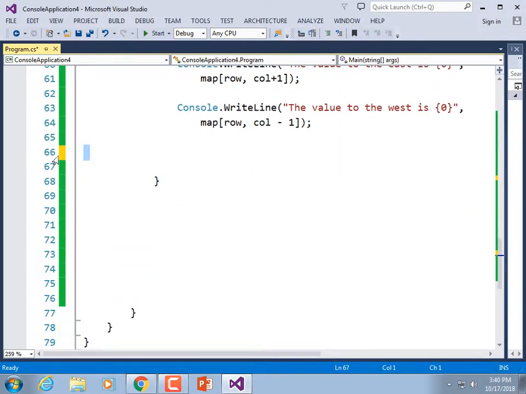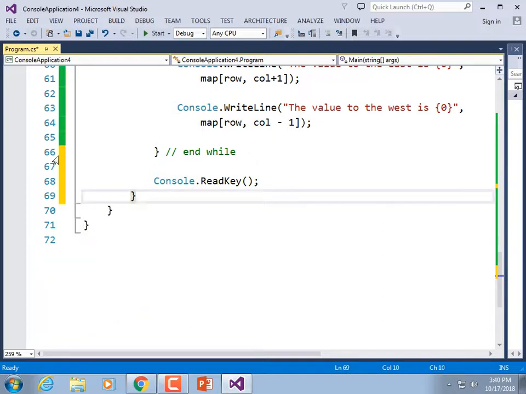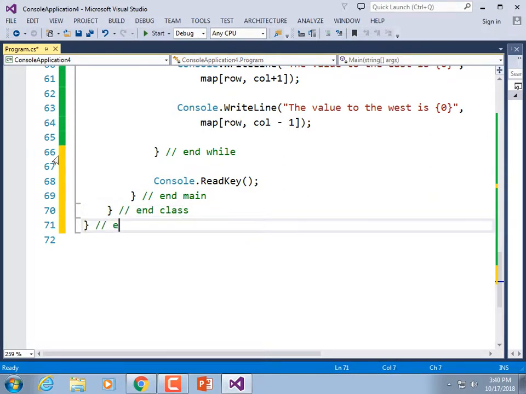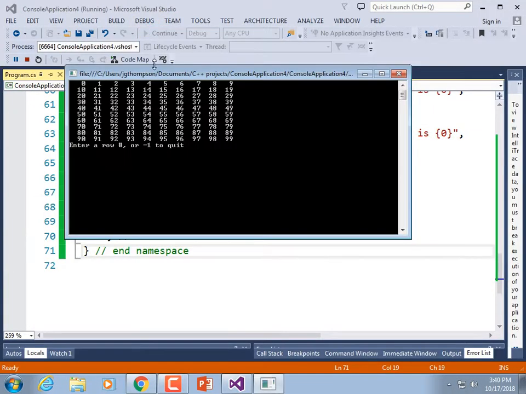So that one's the end while. After my end while, I need a read key. And then this is the end of main. That's the end of class. End of namespace, whatever. All right, so there we go.